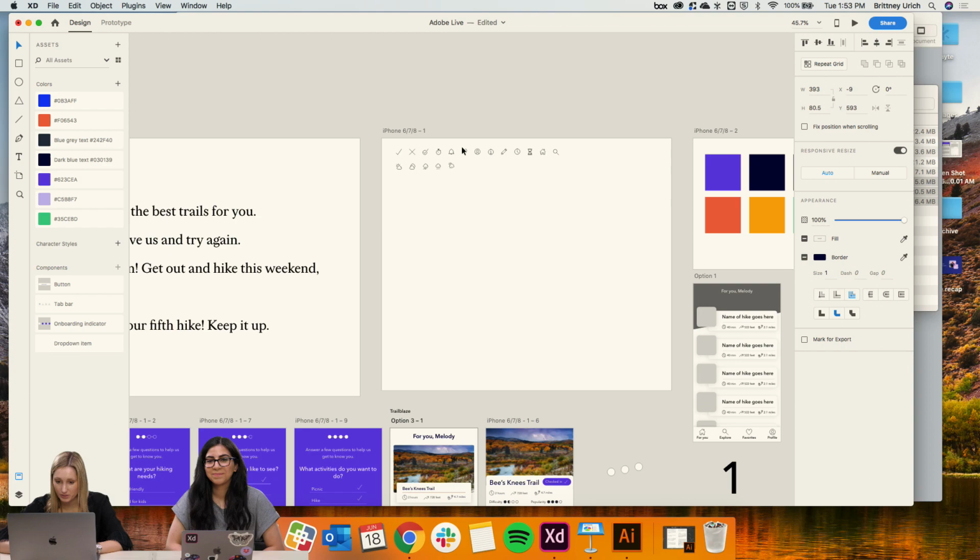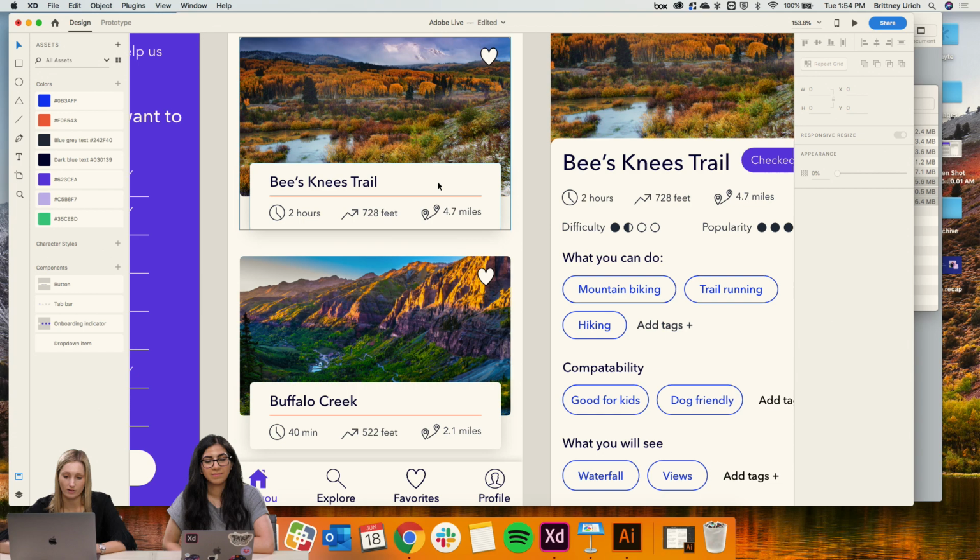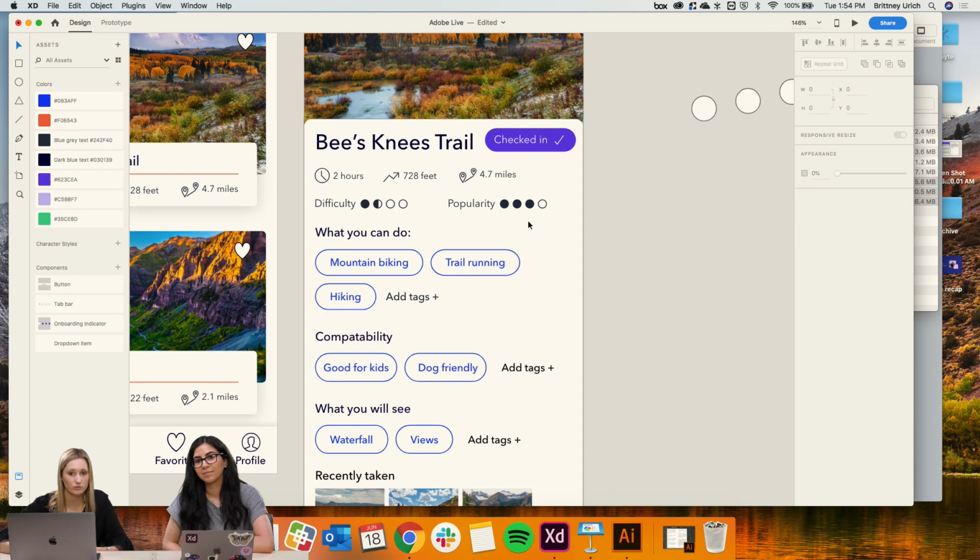So we've got just sort of 2 options that Melody might be interested in. We have Bee's Knees Trail, and then we have Buffalo Creek. And so we might give Melody the option to favorite these. Yeah, I just thought about that, because we have favorites down here, and then a profile. And so when you open up this Bee's Knees Trail, we can see that you've checked in for the trail. You've got your difficulty and popularity ratings.